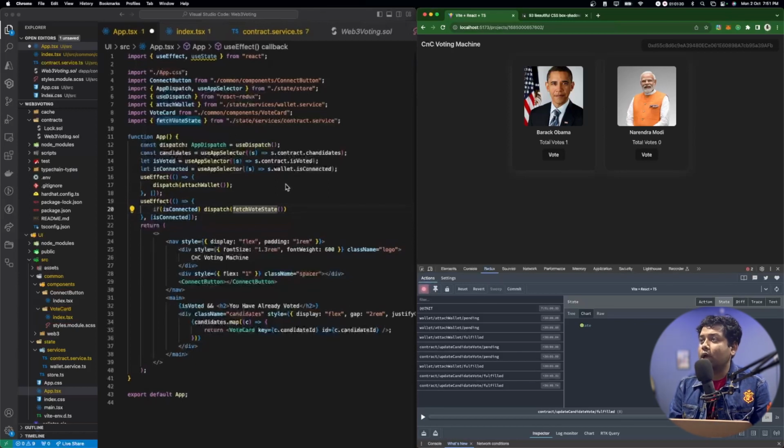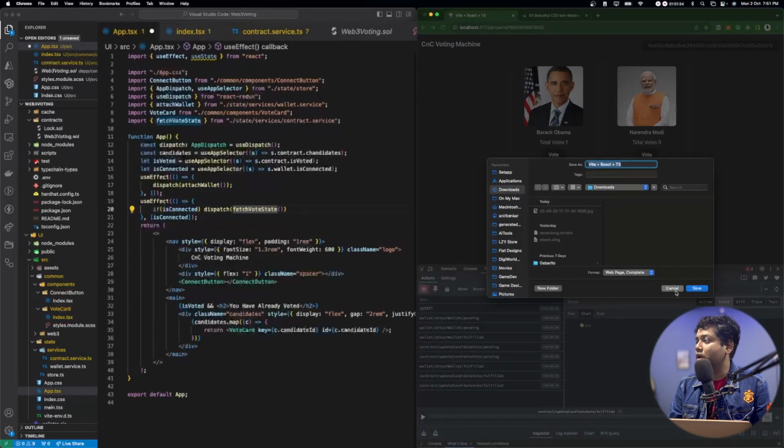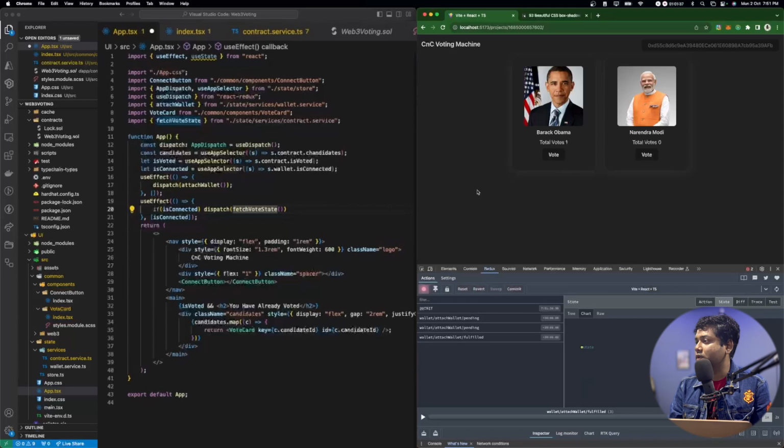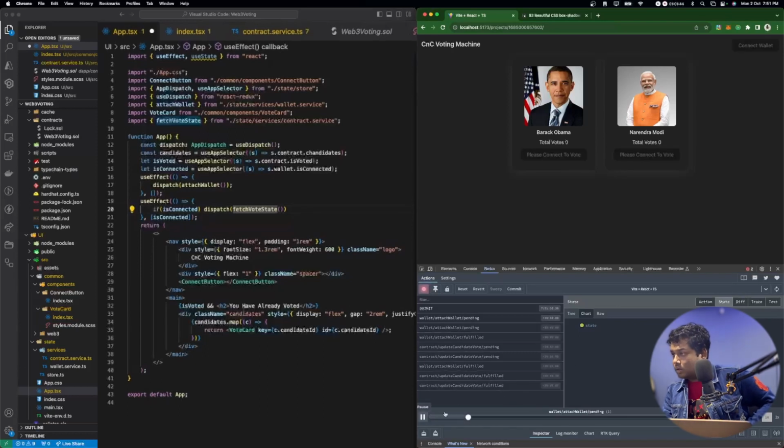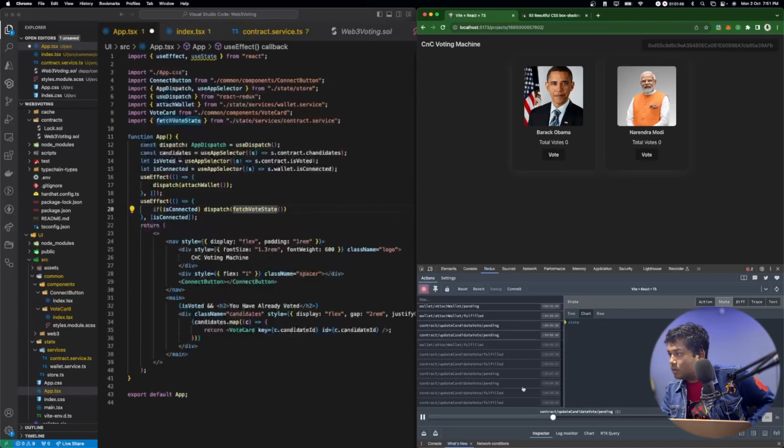Okay, it should have happened by now. Let me refresh the page and see if this is happening. Okay, connected. Is it connected? Yes, it is connected.